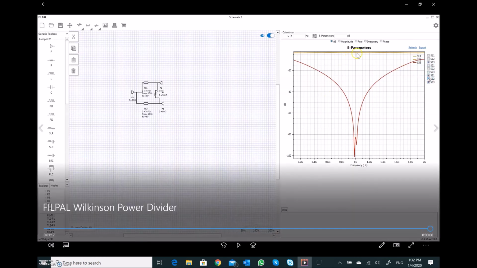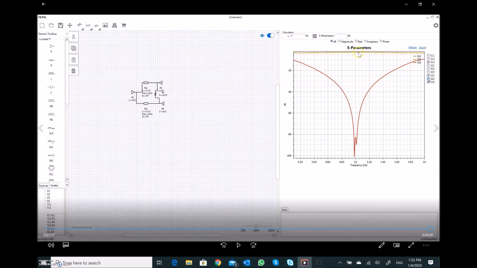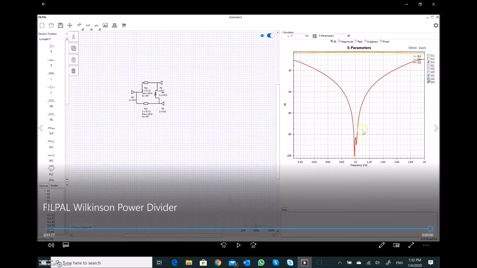So here you may find a 3 dB power split between port 2 and port 3. And this is the return loss at port 3, or similarly at port 2 and port 1. And this is the dB plot of the responses as S parameters.